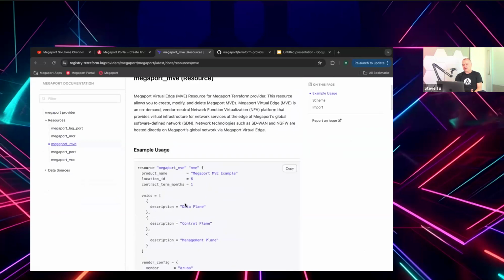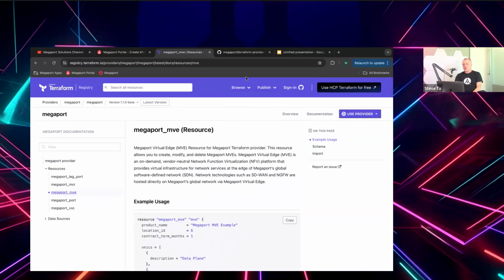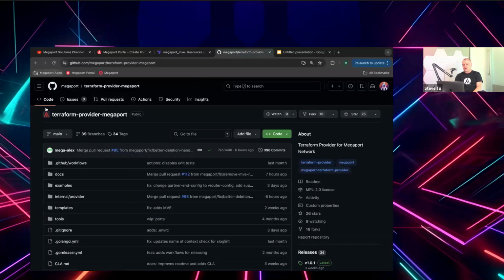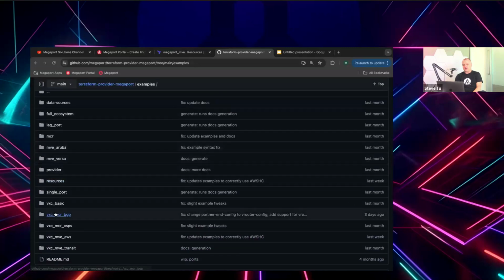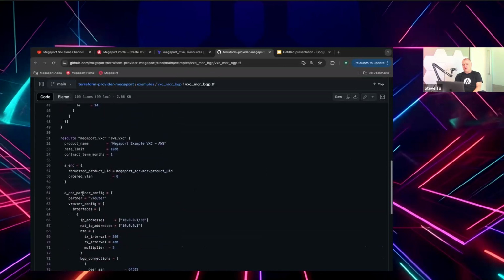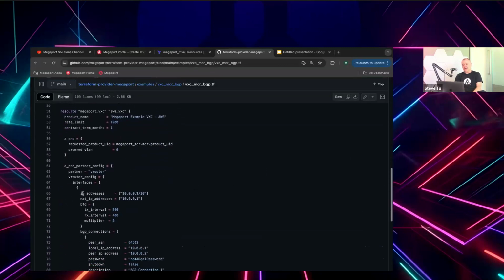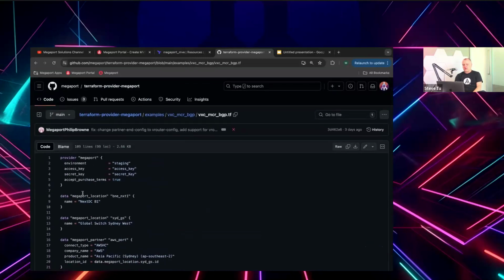If you click on one of those, you can see here we have some examples of how to write Terraform code to deploy, say, a Megaport Virtual Edge. Or you can just go to the Megaport GitHub page where we have a lot more examples. If I look under examples, we've got quite a few more. If I click on MCR with VXCs, we walk through quite a lot more. So this is an MCR with an AWS VXC. Again, we've got a lot of guidance there.